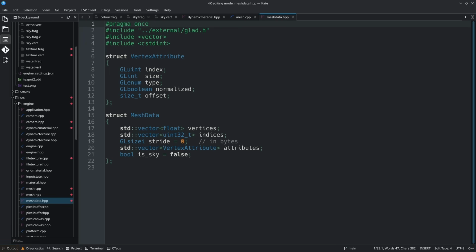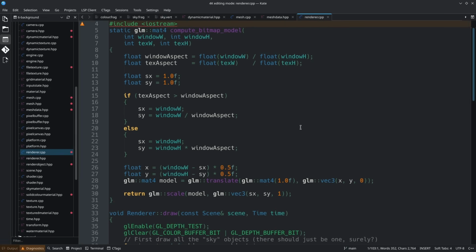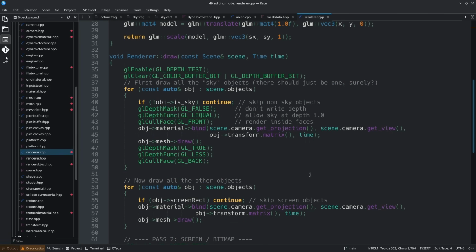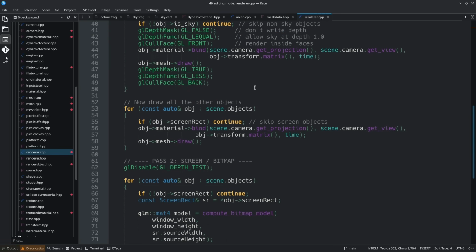And this thing that says, is it a sky? Because it turns out you need a little bit of extra code when you're trying to draw this stuff. Inside the renderer, we work out what we're trying to draw. So here's my main draw loop. The important bit is, we turn on the depth test, we clear the screen, then for all the objects in the scene, if it is the sky, we turn off the depth buffer, we allow the sky to exist, we render all the inside faces, and then we bind it and we draw it, and then we reset it back to normal. But I had to add this in, otherwise all I was doing is drawing everything, and you need to turn certain bits of OpenGL on and off to make this work properly.